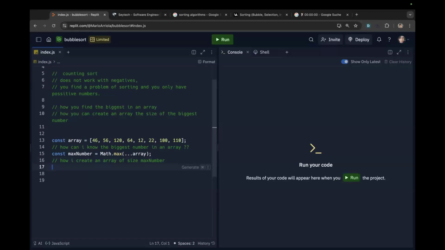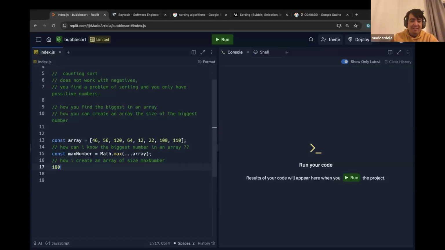You have, for example, 100. Let's say the biggest number here is 110. How can I create one array that has 100 zeros, for example? Here, I need an array of the size 110, an array that has 110 elements.